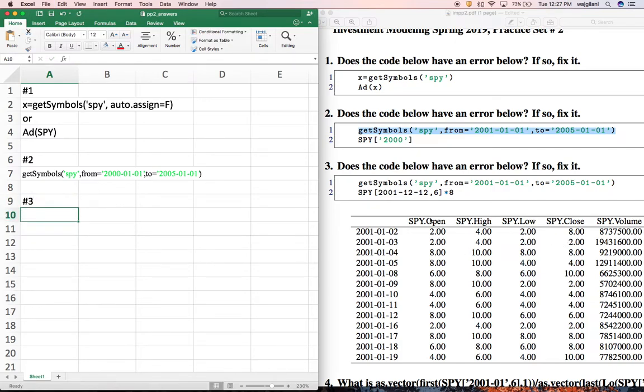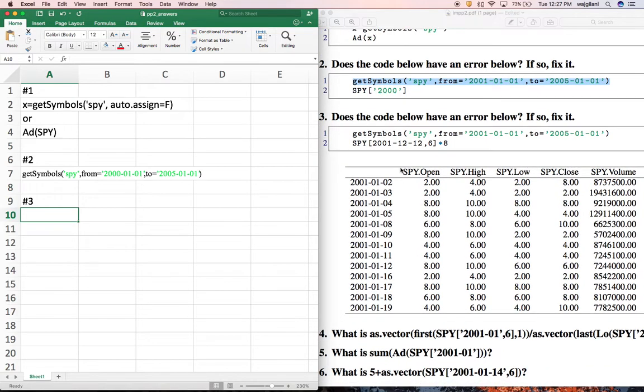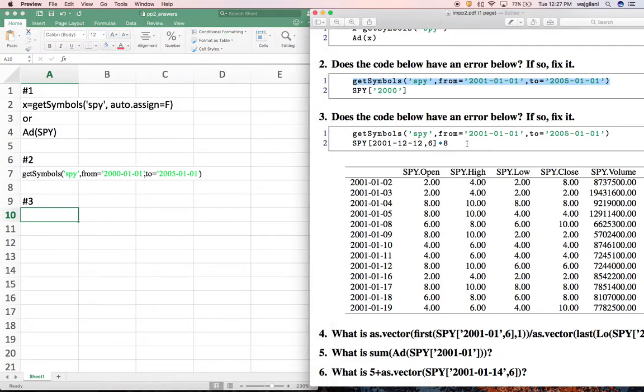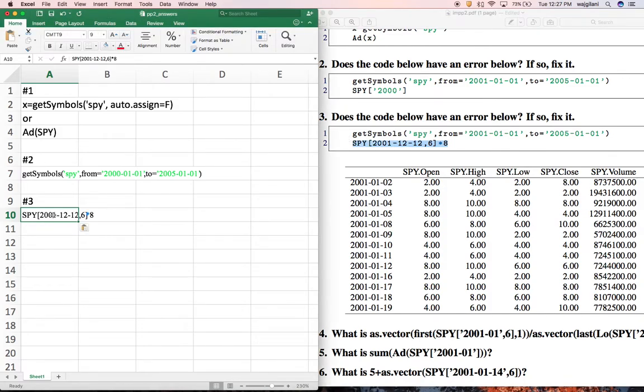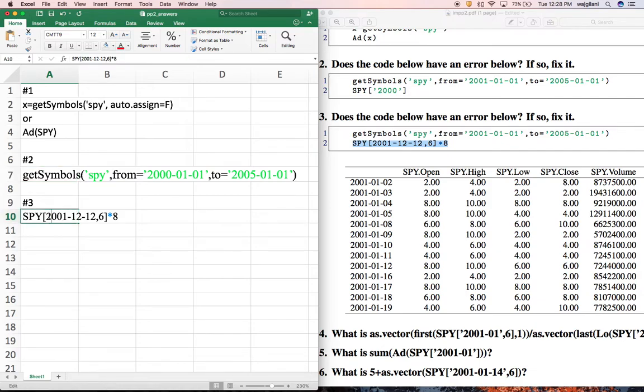Number 3, does the code below have an error? If so, fix it. Here I'm taking from 2001 to 2005. Here I'm selecting a date, a particular row, a particular column, and I'm multiplying by 8. Where's the error? The error is in this line. I'll increase the font so you guys can see it better. Remember, when you're doing your date filtering, they must be in quotes. That was the problem. It wasn't properly in quotes.